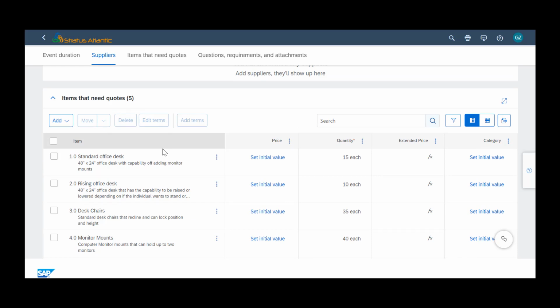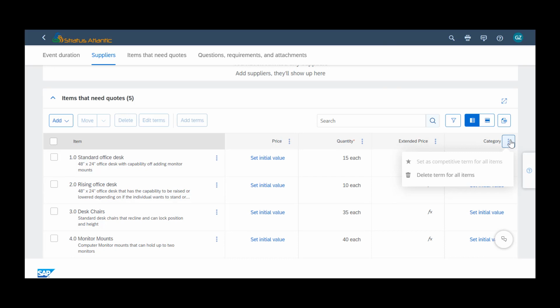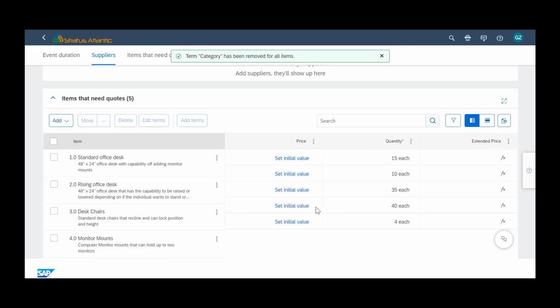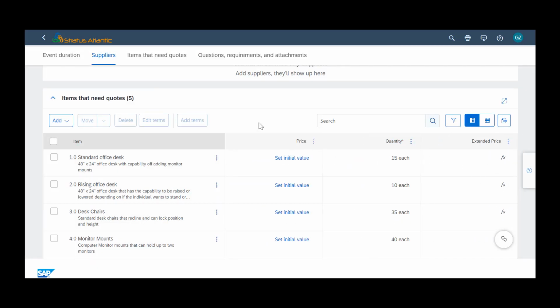To demonstrate these bulk editing capabilities, for example, one of the terms of our line items is category. Let's suppose that for this event, category is not a system term that we need, so we have the ability to click the 3 dots next to that system term and choose delete term for all items. I'll confirm my deletion, and this has now deleted that system term for all my items.